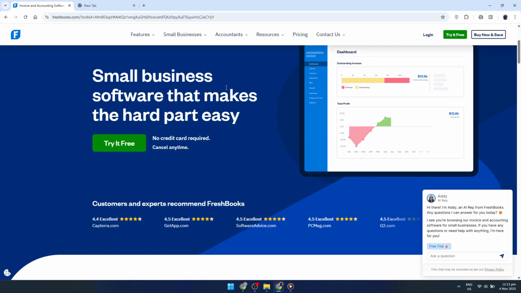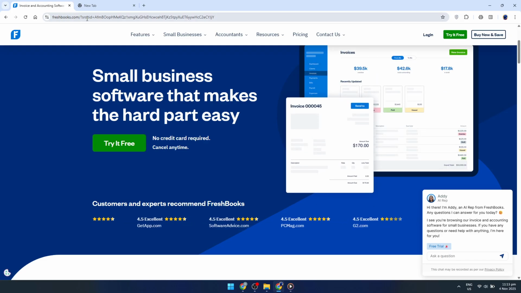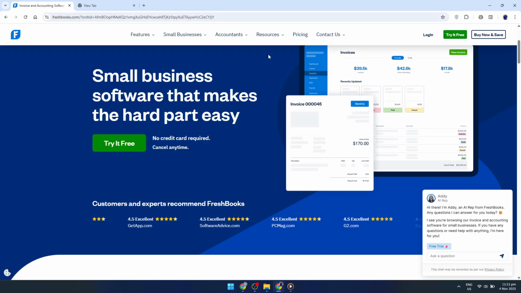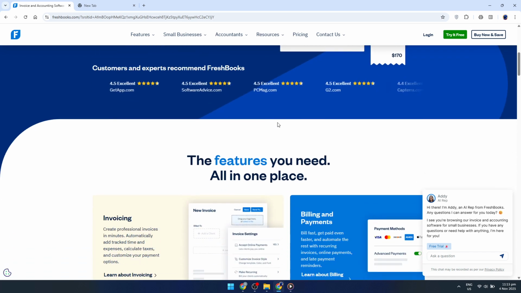First, you'll want to head over to the Freshbooks sign-up page. This is where the adventure begins. The sign-up page is your gateway to all the powerful financial tools Freshbooks has to offer. To find it, simply open your web browser and search for Freshbooks.